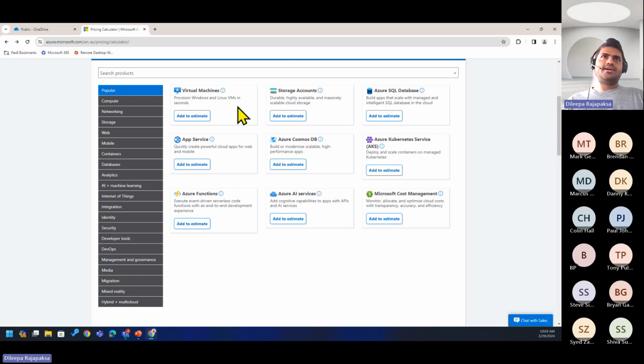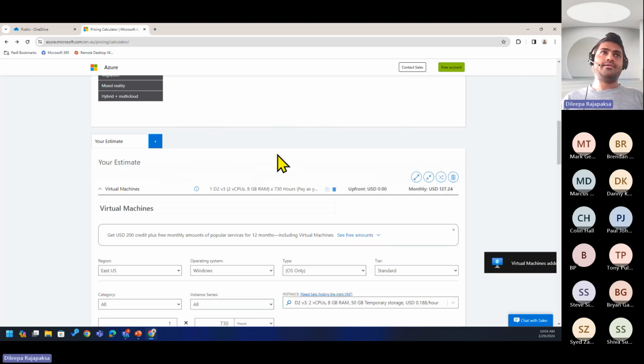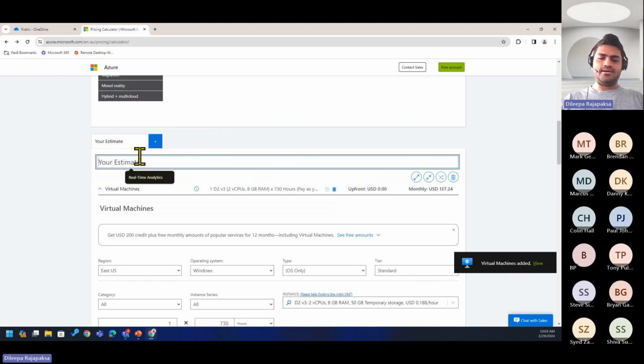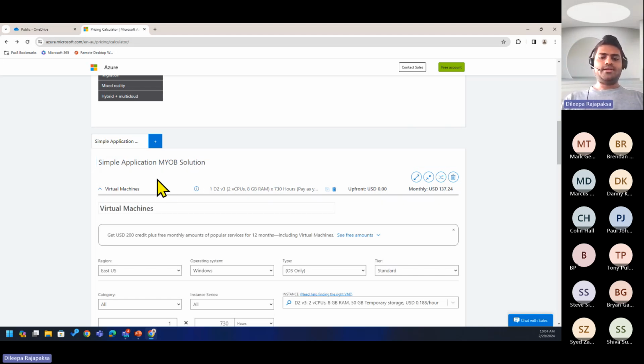So for this particular scenario, you will first of all need a virtual machine to host that particular MYOB application. I'm going to add that to my calculator. Very quickly, let me add that to my calculator. So let's say that it's a simple application. This is the calculation name, for application MYOB solution, right? And this is the virtual machine, application virtual machine.